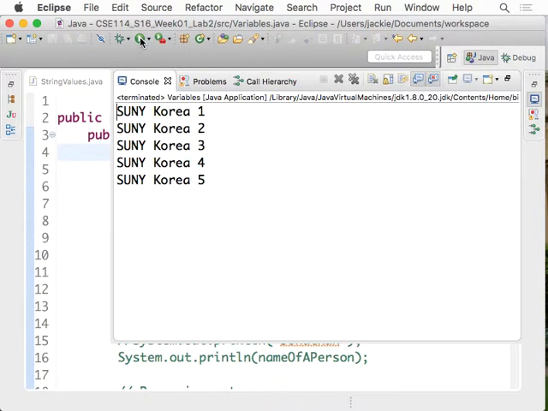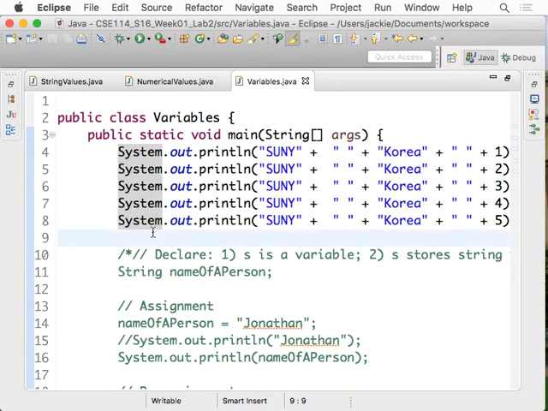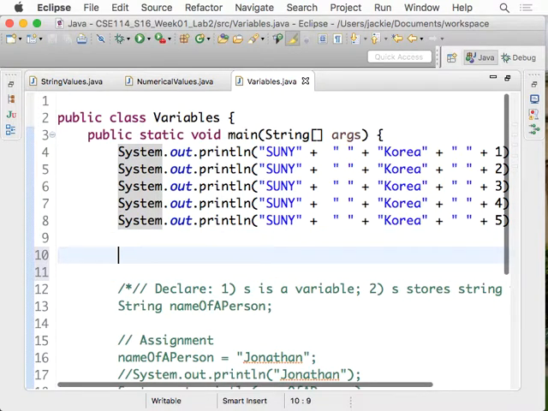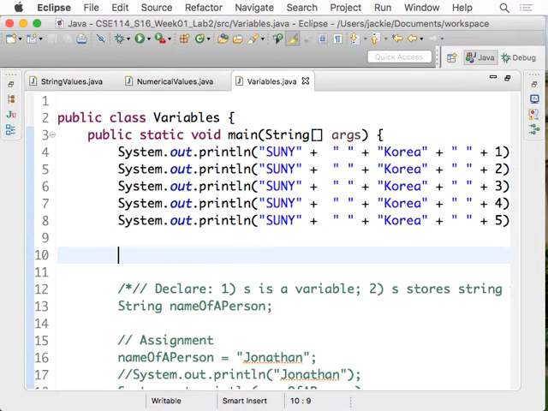If I run it, it's going to say SUNY Korea 1, SUNY Korea 2, etc. Now I'm more focused. Now that we understand the idea about variables, I would like to write another fragment of Java code which will make use of the variables, and its output is going to be exactly the same as from lines 4 to 8. I'm going to show you how to do that, but you can think later why they are producing the same output.